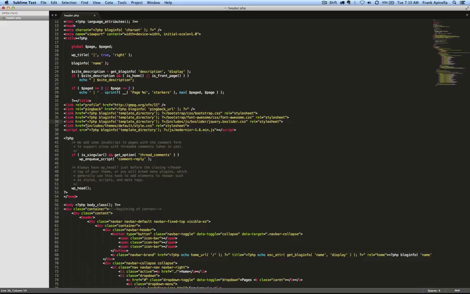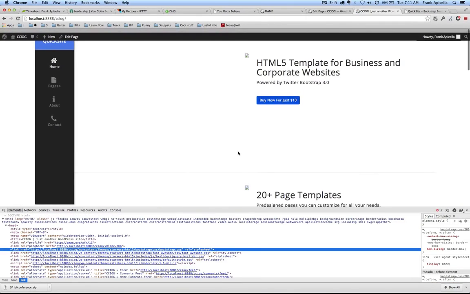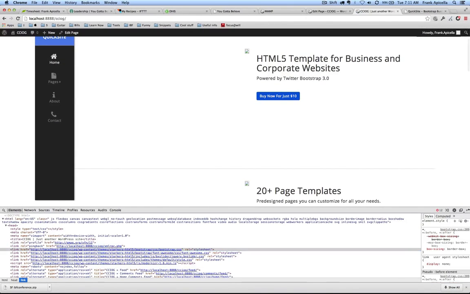I have a little snippet. When I type temp d, temp stands for template directory. I hit tab, it expands it, and then now I have everything. Now it goes straight to the template directory, and then it goes /bootstrap/css and so on. You guys get the picture. Come back here, refresh, and now it's looking like something is loading.